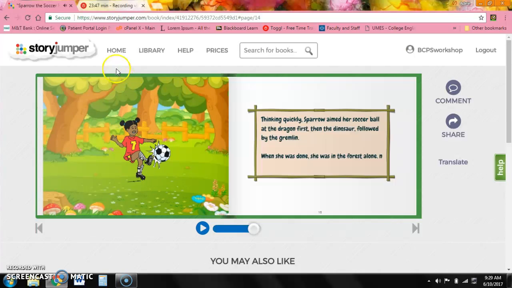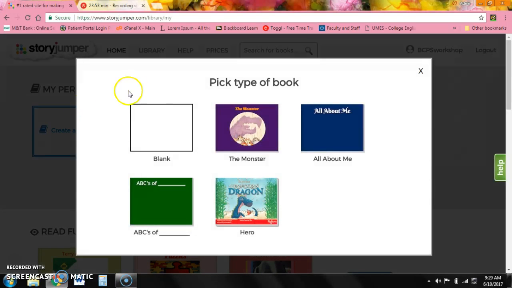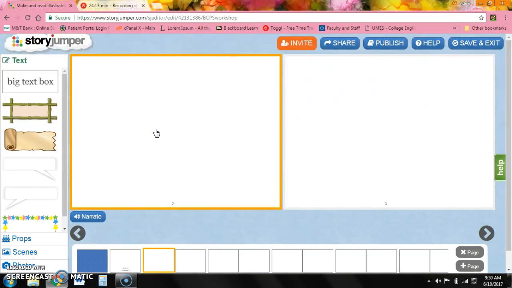So that's a quick example of what you can do with Storyjumper. To actually create a book, you click on Create a Book, and then you have the option to choose one of the stories that are already basically made. The only thing you have to do is fill it in. Or you can choose a blank book, which I prefer. I think it's a lot easier to just start from scratch, and that way you have more leeway as to how you want the story to go.